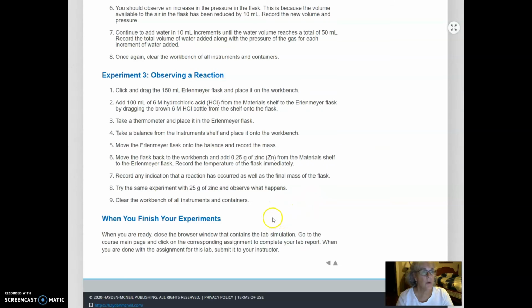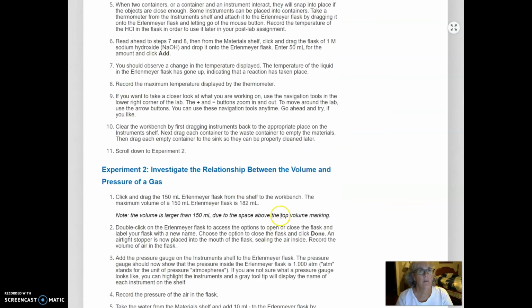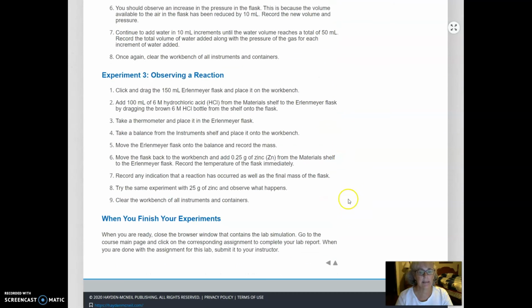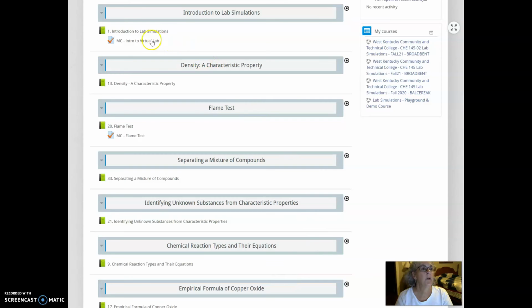I do want to warn you, the multiple choice quiz is going to ask you some of these things where it says record the maximum temperature. Any place that tells you to record something, make sure you write it down because you're going to need it for that multiple choice quiz at the end. I'm going to show you where that quiz is. So close that. The multiple choice quiz is right here. So you'll take the quiz here, and that's all you have to do for the first week.